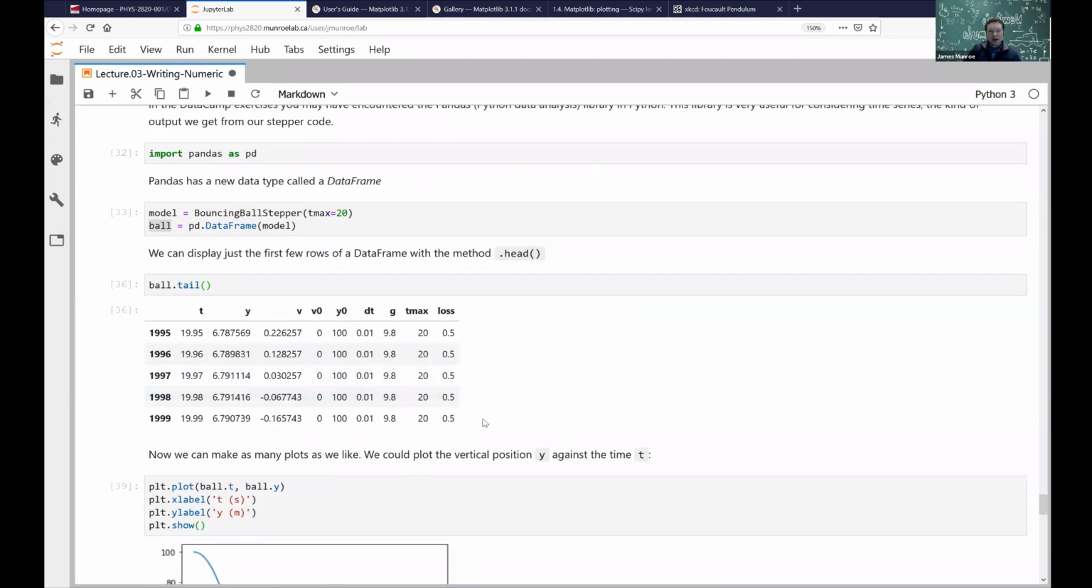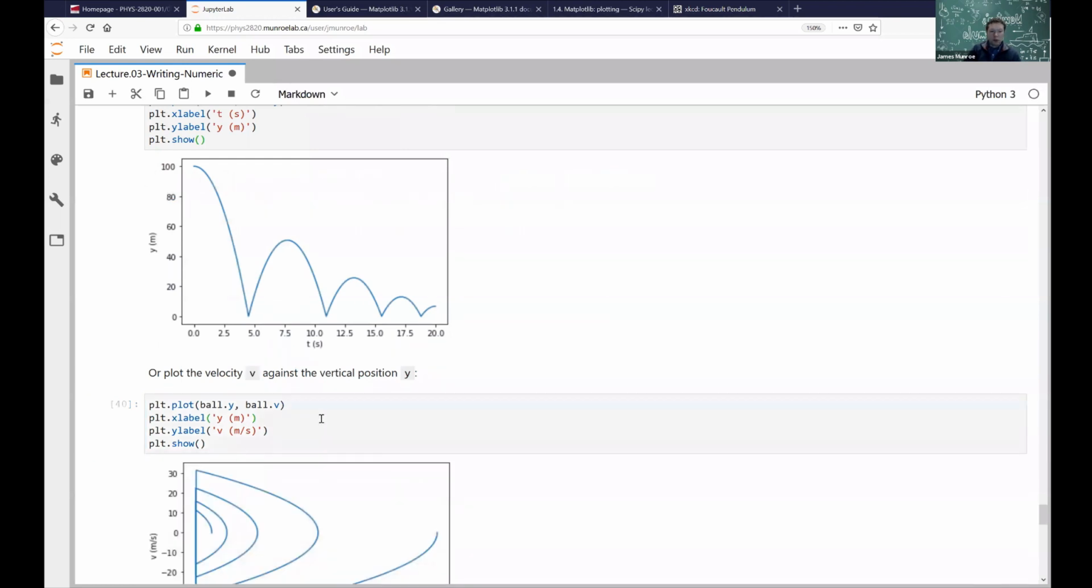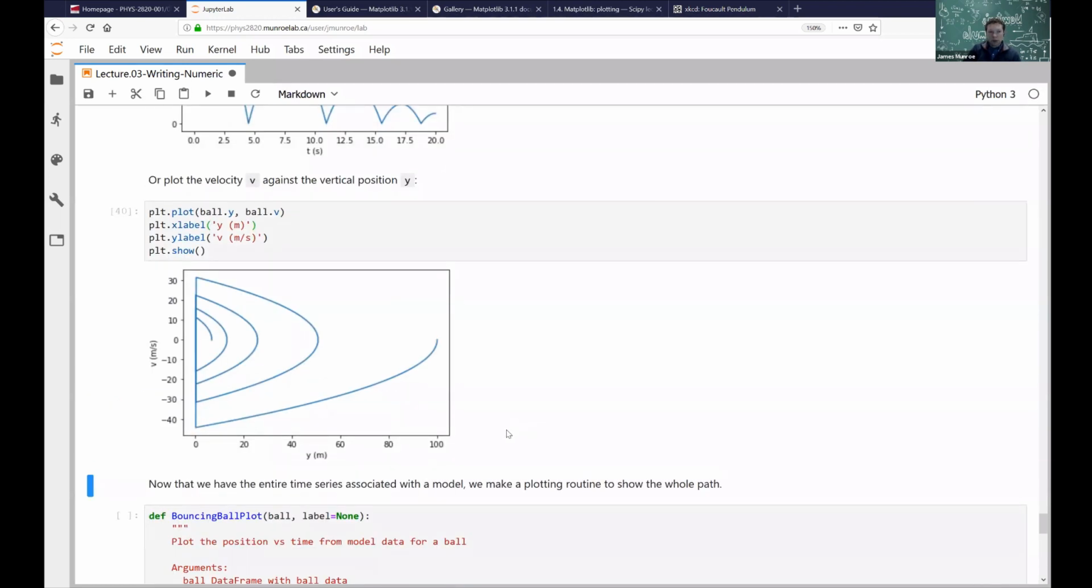The nice thing about a data frame is you can plot any column against any other column. I don't need to plot T. I could plot Y versus V if I wanted to. And there's the same model.